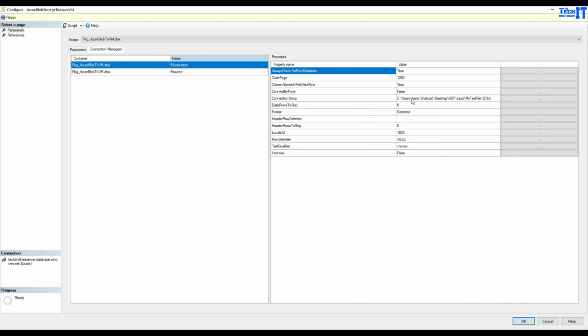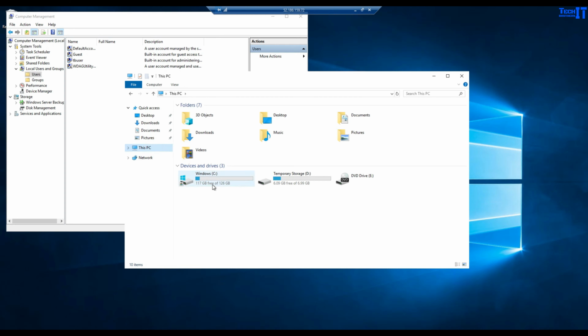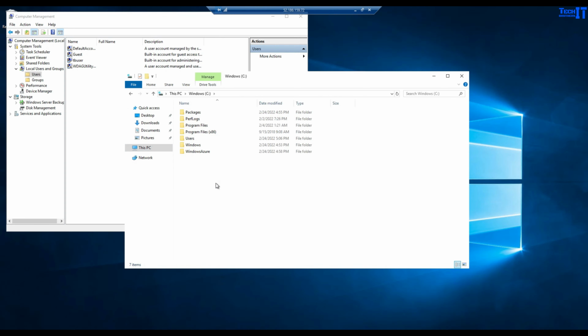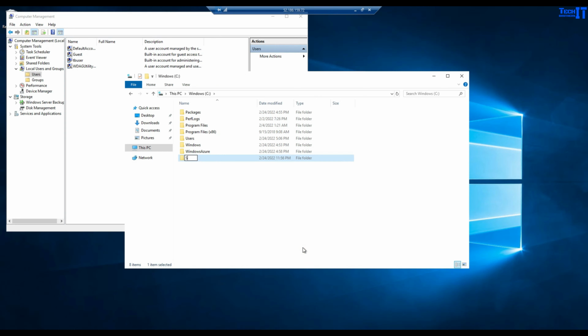And now see, this is pointing to my C drive. And if you remember that we have our Azure VM, that's where we would like to paste those files. So I'm on C drive right here, and I'm gonna go to my PC C drive, and here I'm gonna create a new folder. I'm gonna call this one SSIS file folder.